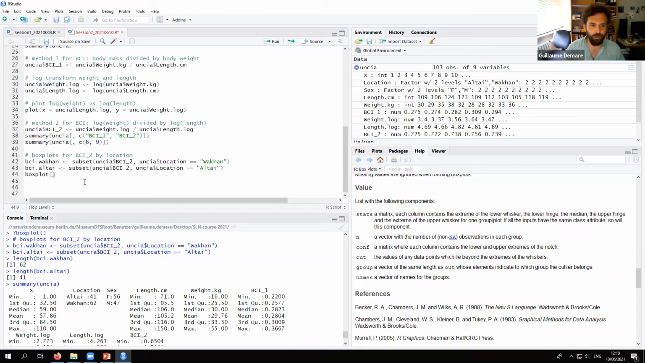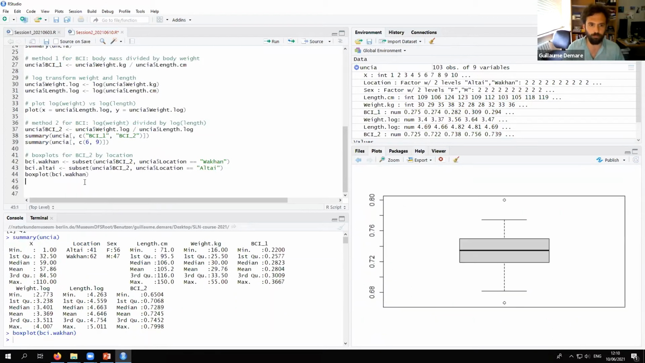Okay, now let's do a box plot for BCI Wakan. And this is what I get. This is the box plot. So if you're not familiar with the box plot, this is the values that you'll get. You'll get the median. That's the black line in the middle of the box. You will get the first quartile and the third quartile, and that's the width of the box. This is also something you can call the interquartile range.